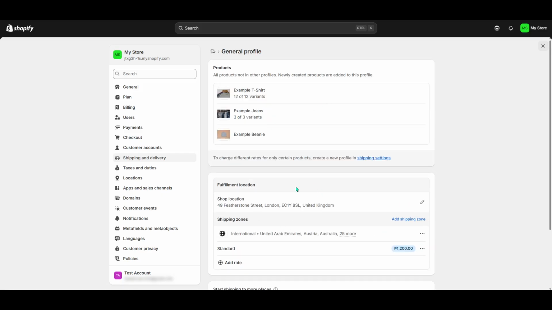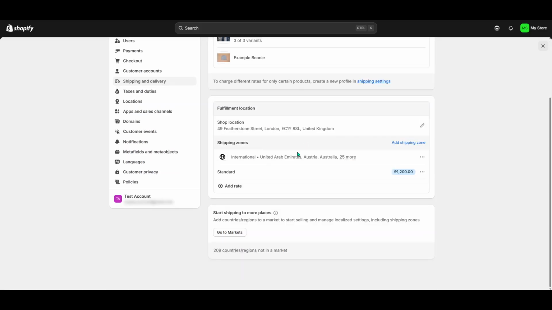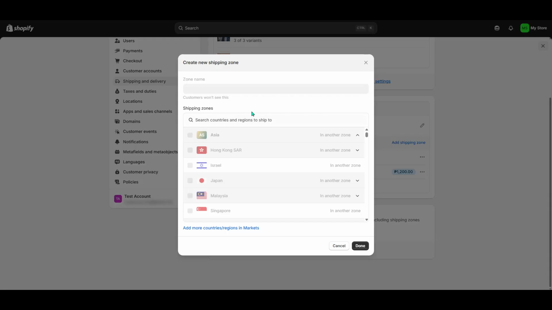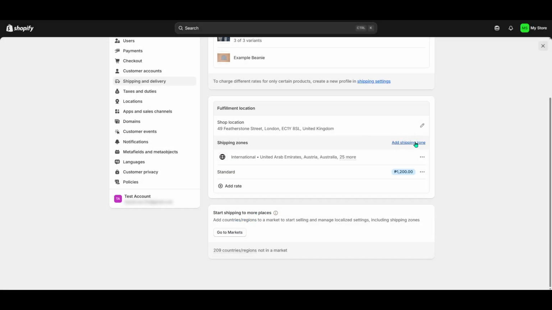If you're noticing that certain destinations are missing, you'll want to add a new shipping zone. Look for the Add Shipping Zone button and click on it. This allows you to input new locations or regions, effectively expanding the reach of your deliveries.